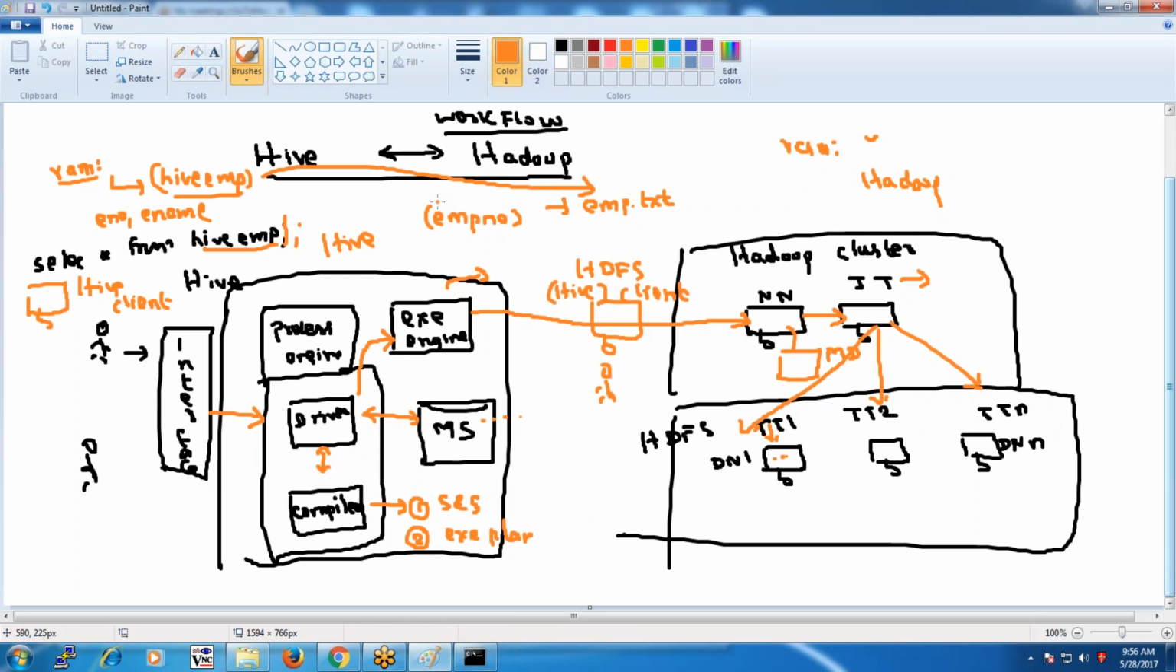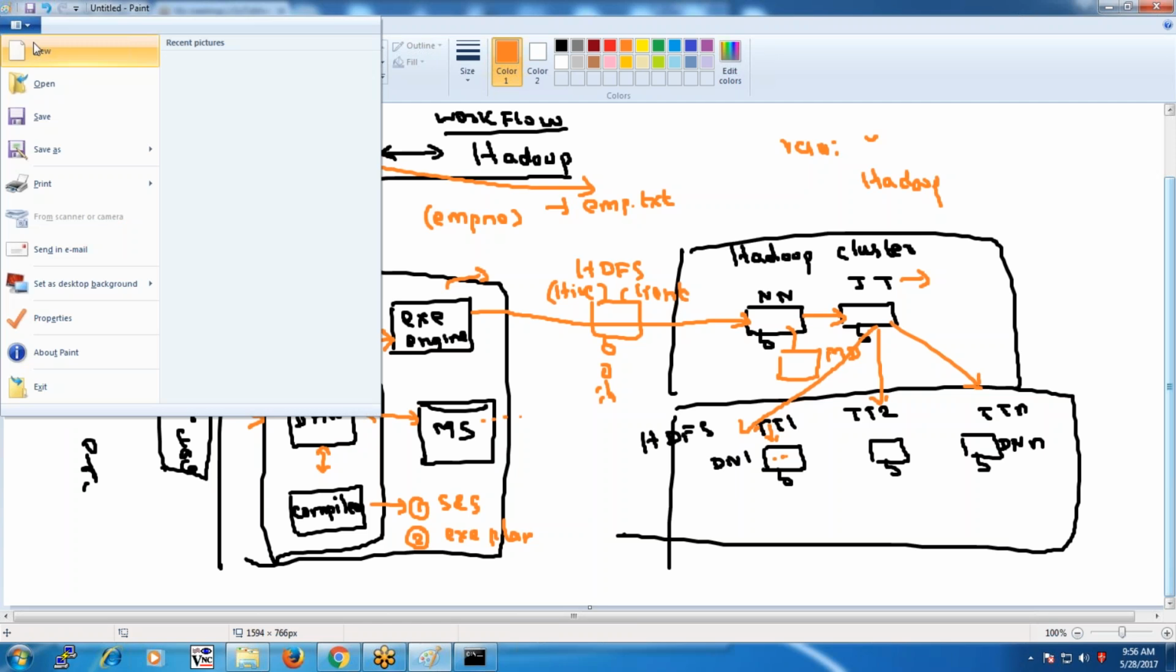Okay, so next we are going to discuss the installation perspective, the most important thing: how to install Hive. For this, we should have the prerequisites. You should already have your Hadoop configured for our practice. Okay, let's start with the installation procedure.